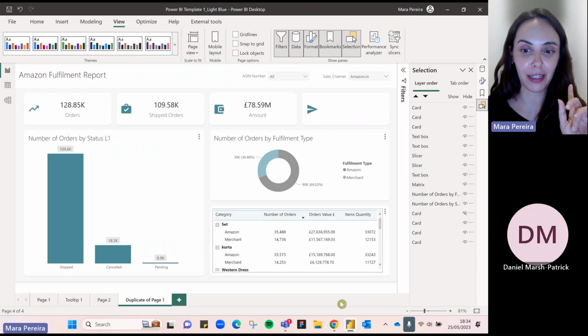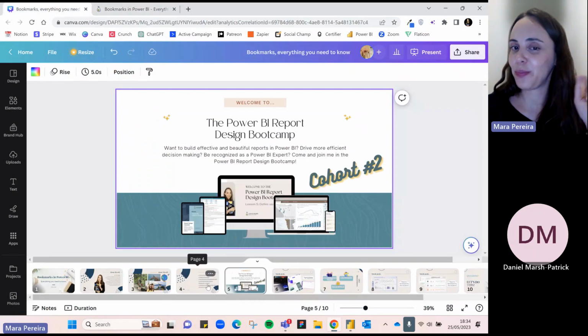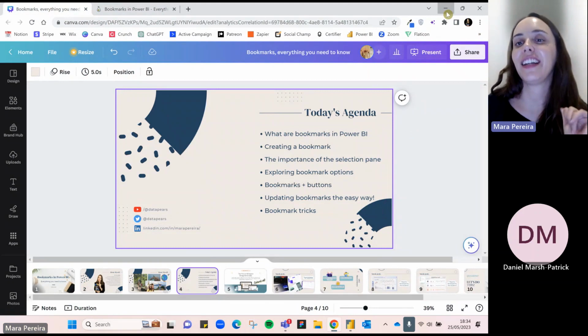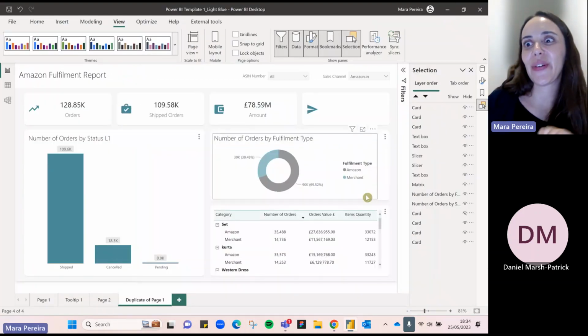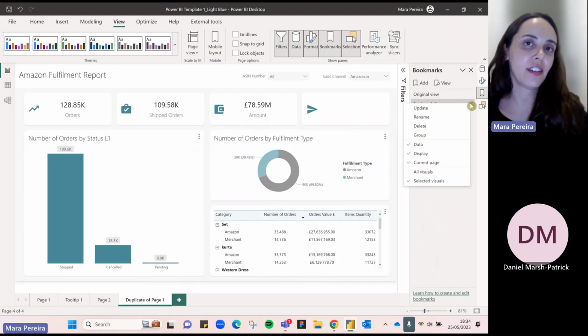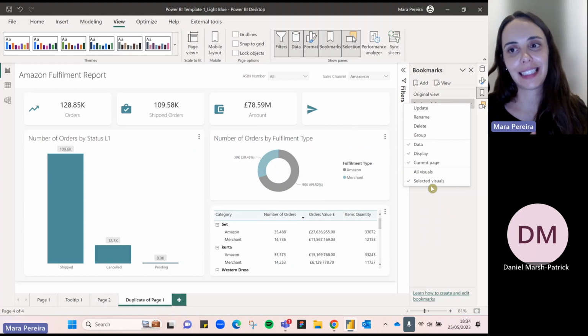And now let me go back here to my presentation. Again, making sure I didn't forget anything. Okay, yeah. So this is what this option on the bookmarks is doing. You either take a screenshot of the entire page or you take a screenshot only of the selected visuals.